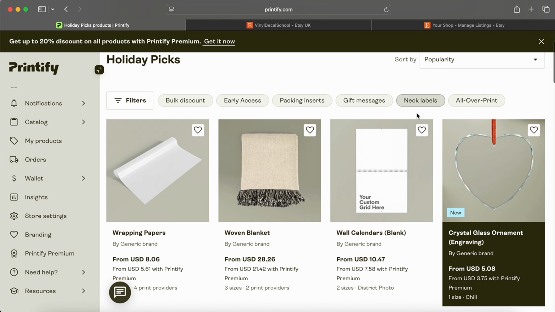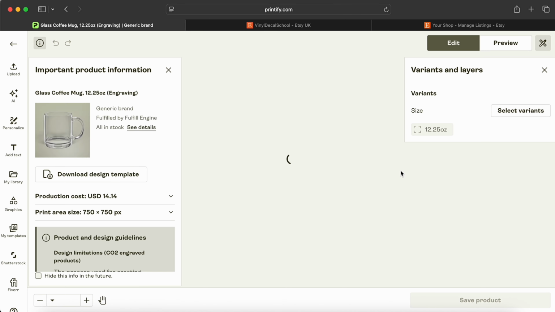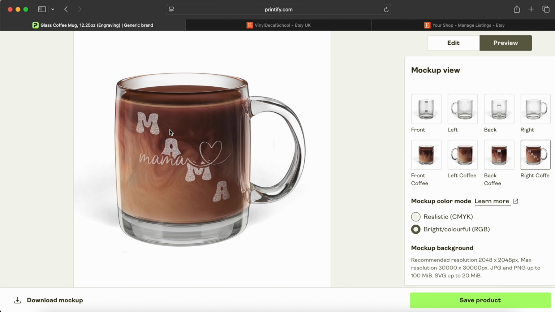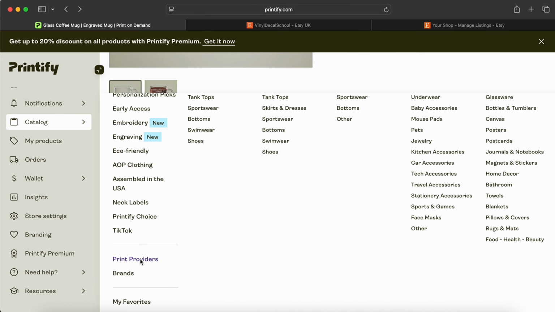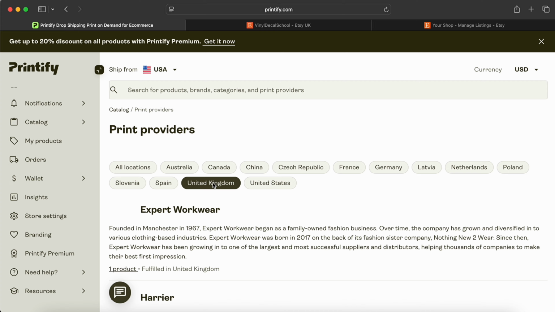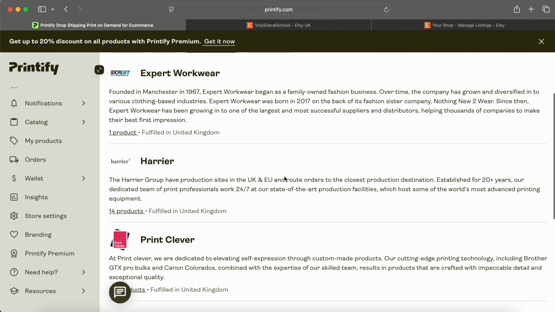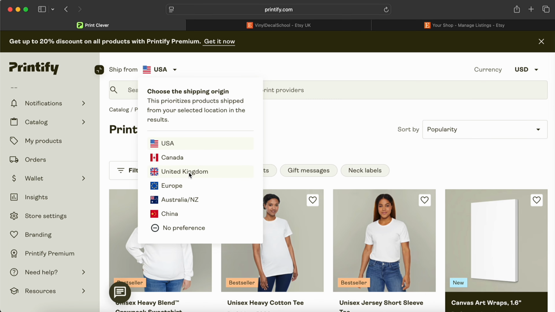Do just always double check and preview designs before listing them. Not all of them are going to work on every product. For example, this engraved mug needs a much darker design. And also be aware where the products you are choosing are being shipped from. If you have a lot of UK-based customers, you probably want to preference UK-based suppliers, as then they will be shipped faster and cheaper for your customers. You can also change your preference here at the top when searching.